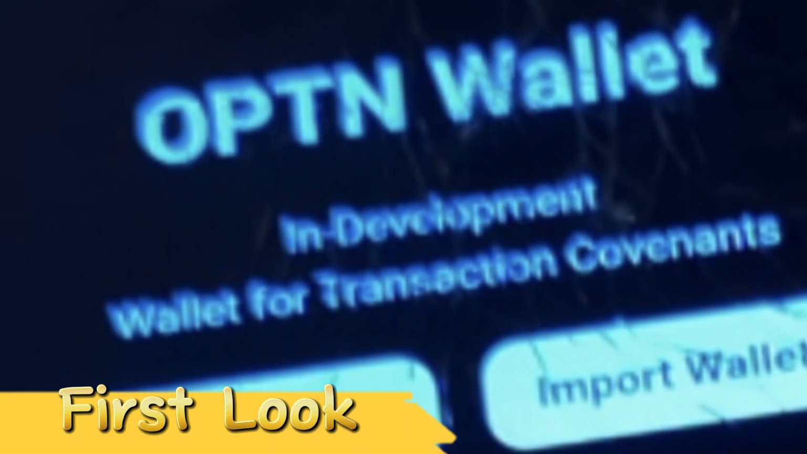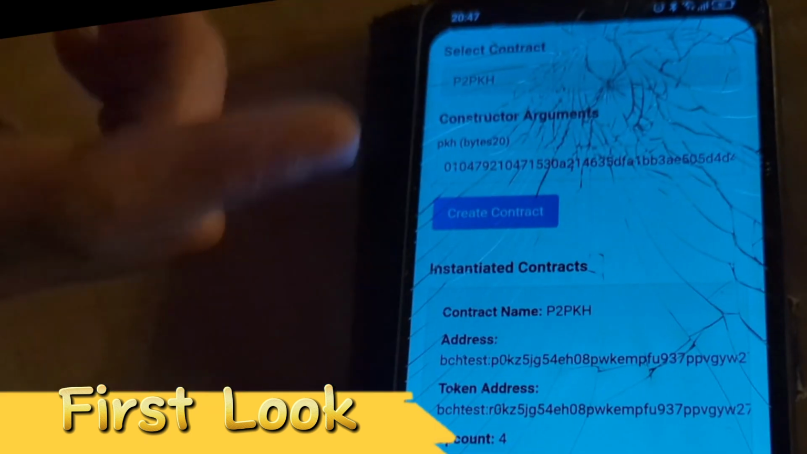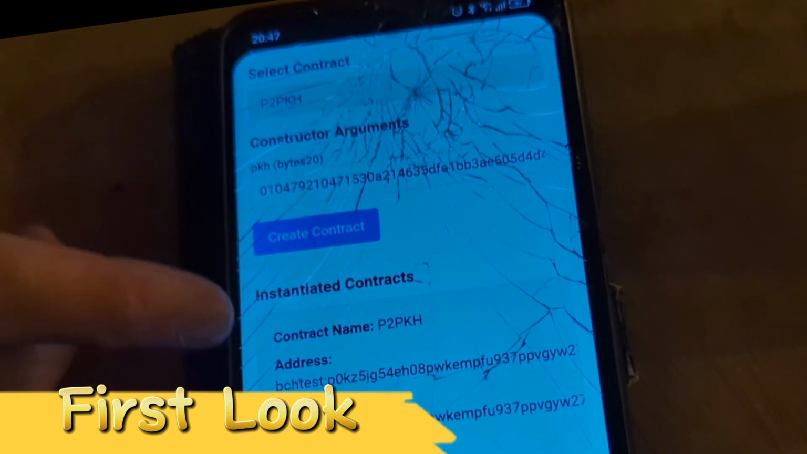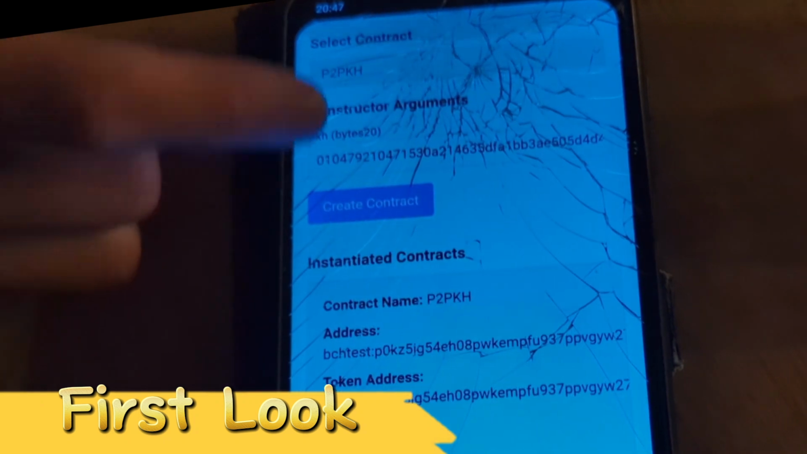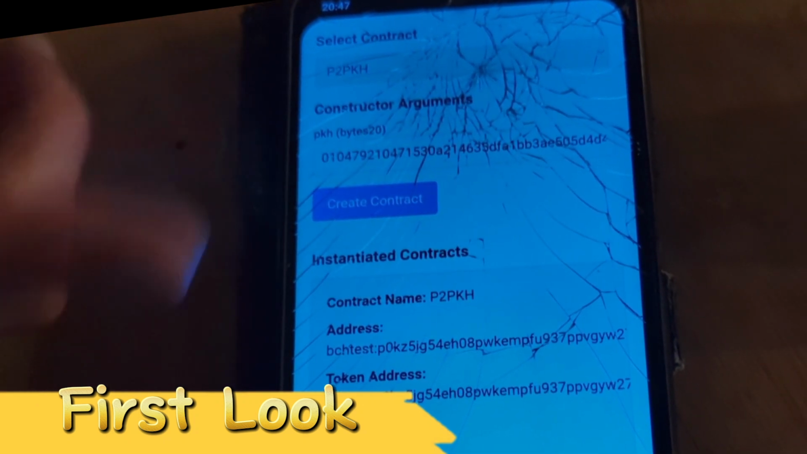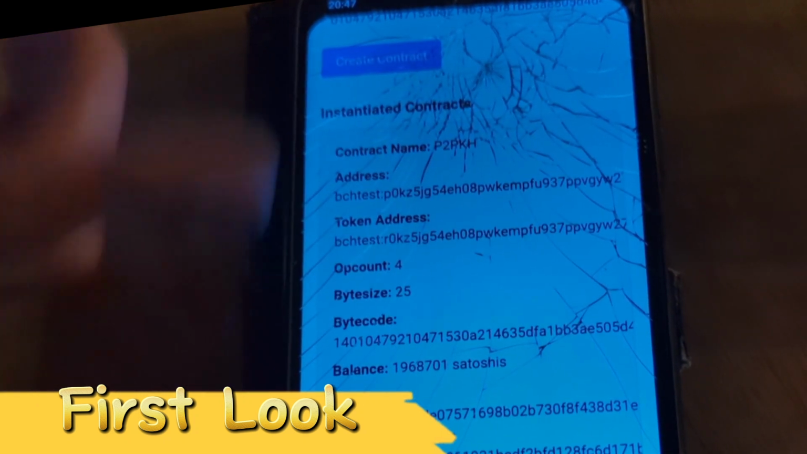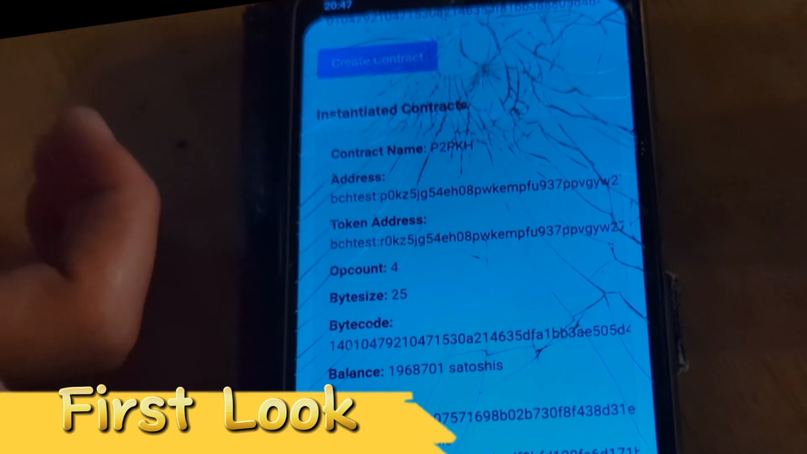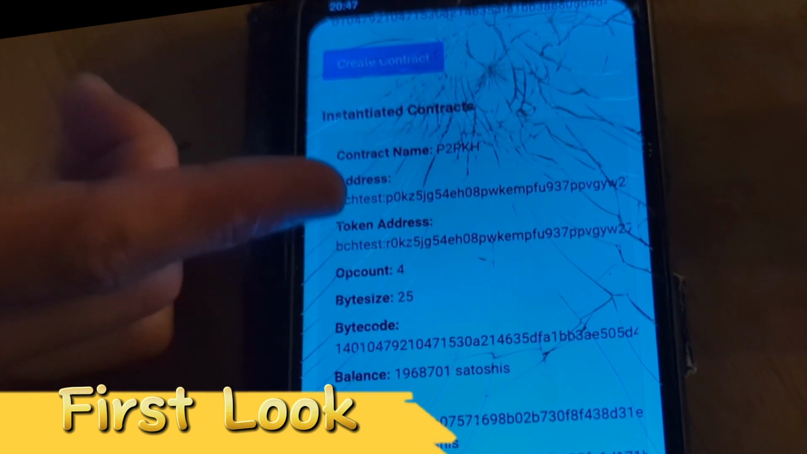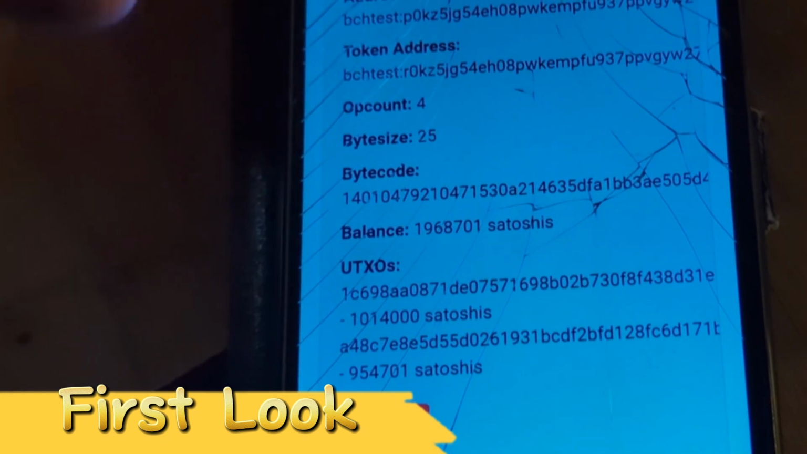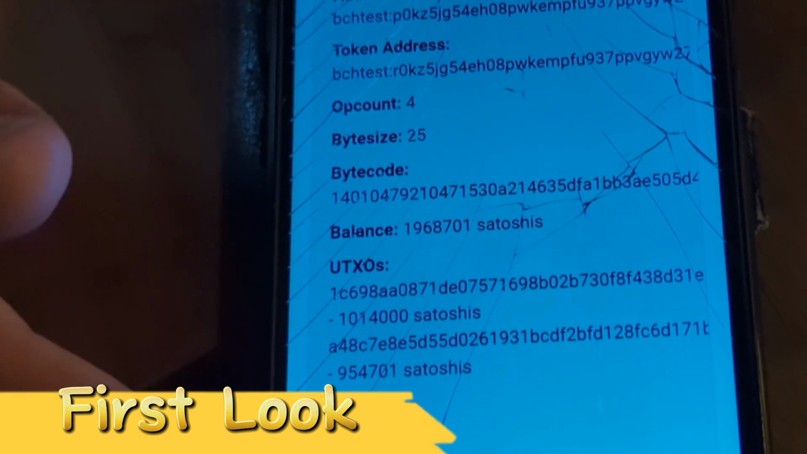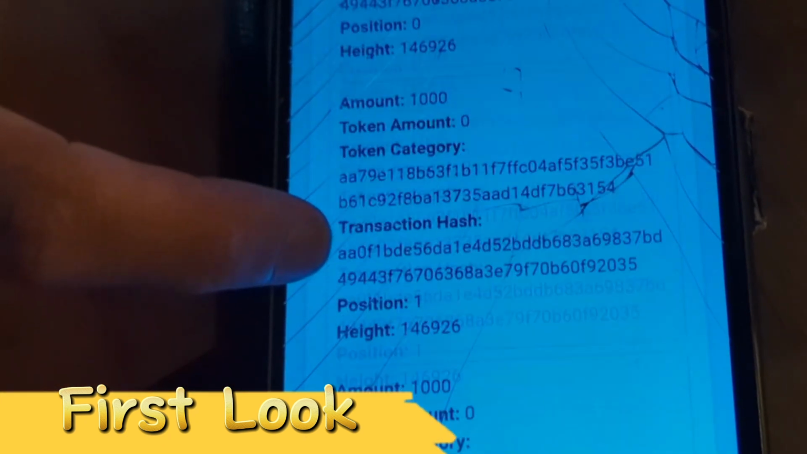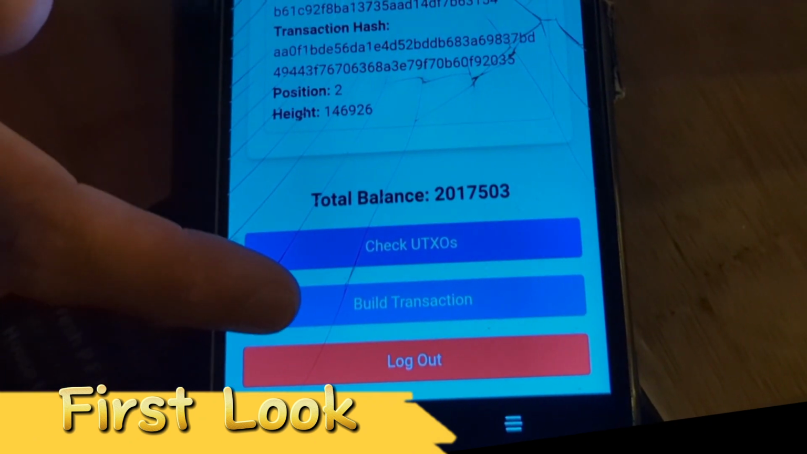What this functionality does is, instead of just the public and private keys to unlock the funds, we're able to have more customized locking mechanisms. So here's a contract. It's just a P2PKH for now, but we're able to do different contracts, and we're able to display the current status of the contract, the balance, all the stuff. But the idea is when we go down here, check the UTXOs.